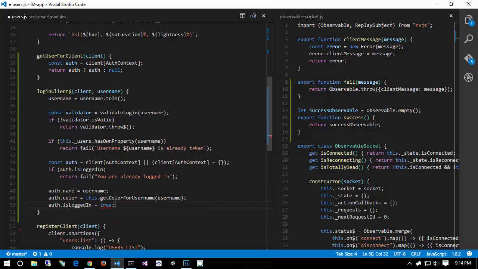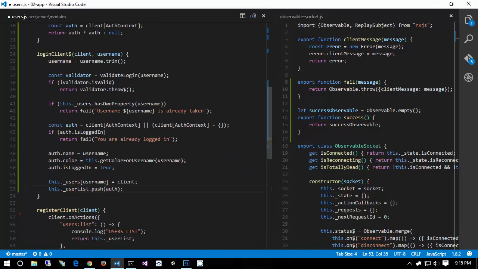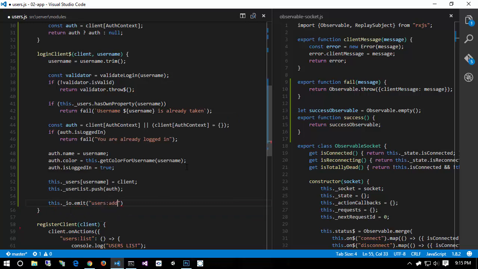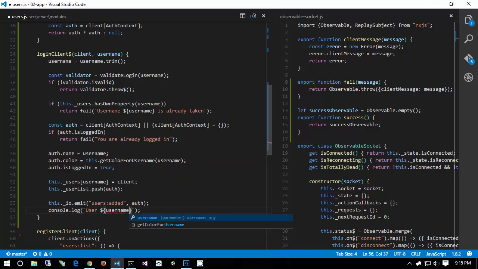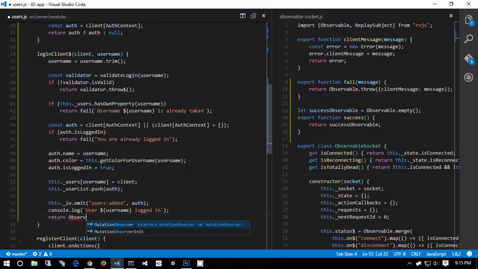Auth.isLoggedIn is true, then I can say this user's username equals client, this user's user list push, and we're going to push the auth in this case, and then I can say this IO emit users added auth, and I can say console log username logged in, and then I simply return observable of auth. So I'm going to return back all the information about the user after they logged in.